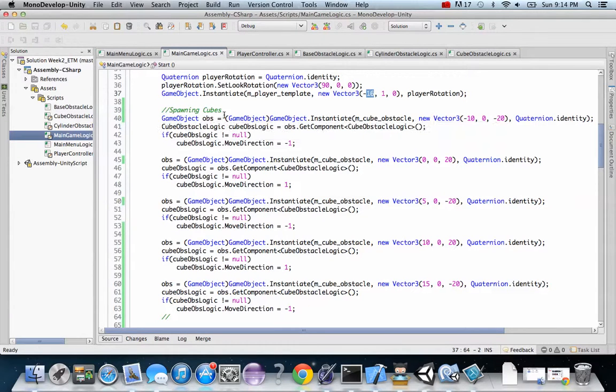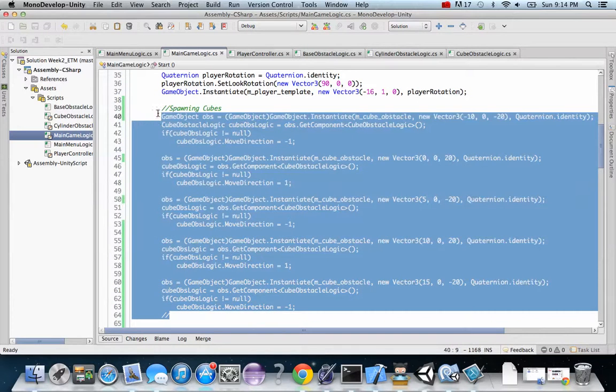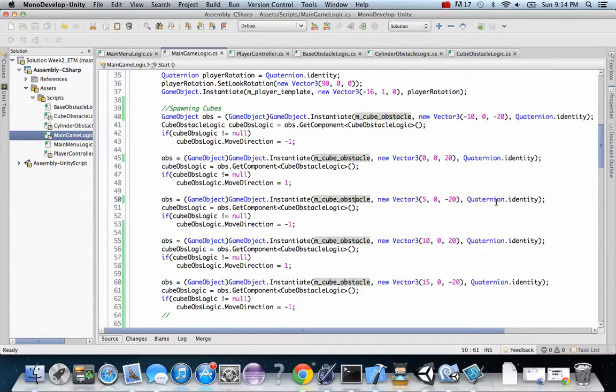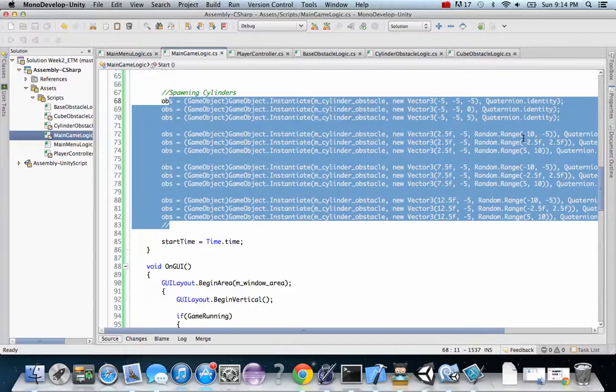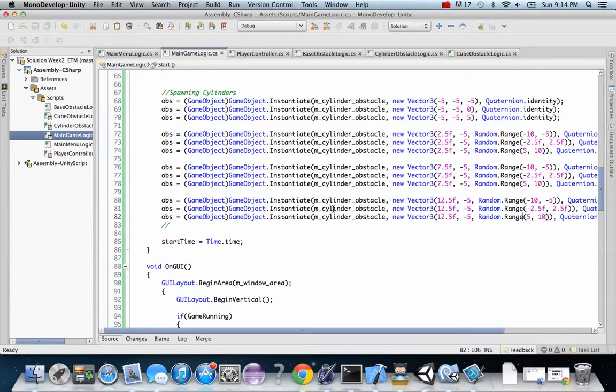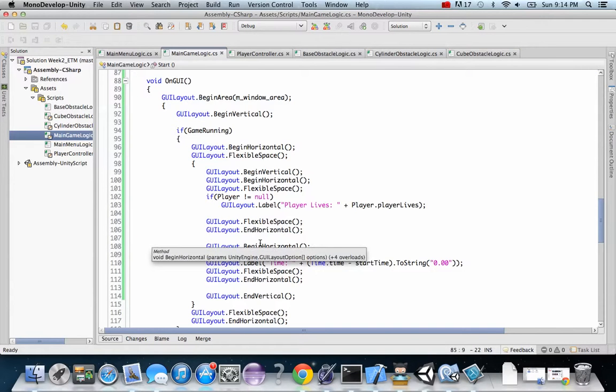Okay, so we have the cube objects, which is this whole block right here, being spawned in various locations. We have the cylinder objects also in various locations with some randomness so that it's not the same every time. And then we're setting the start time of the game right here. And that's that timer you see.